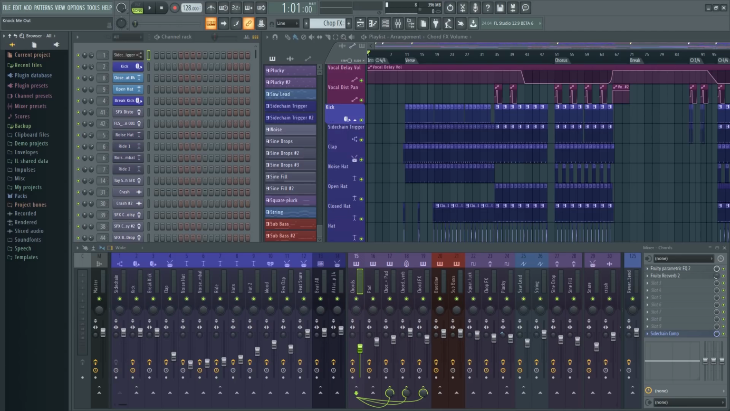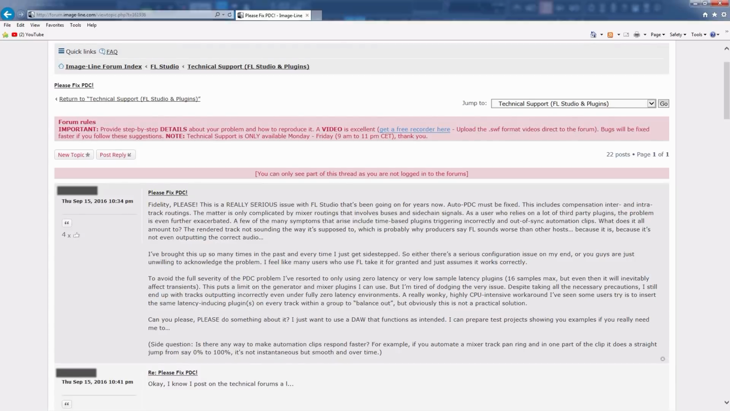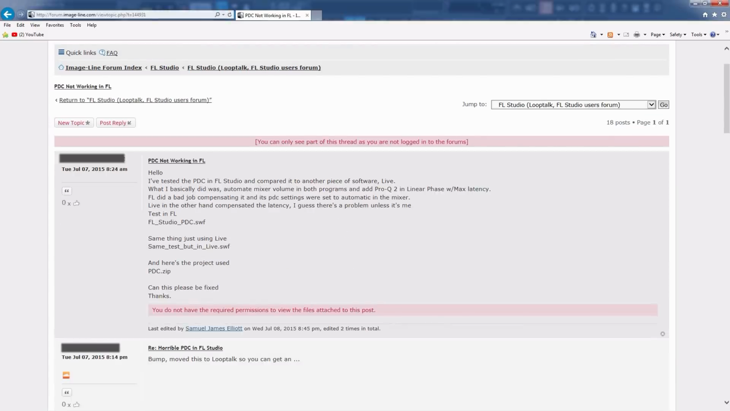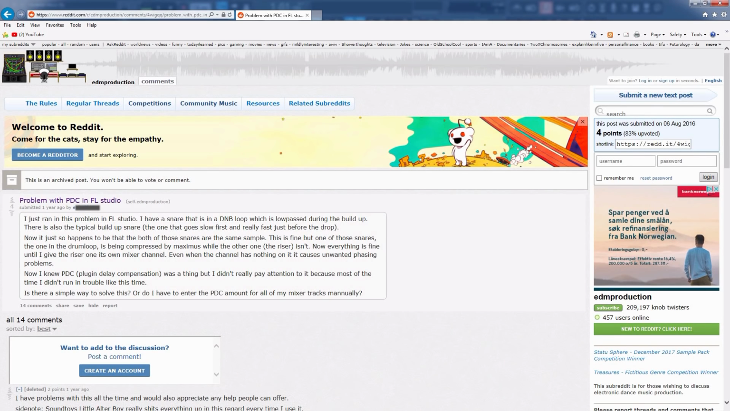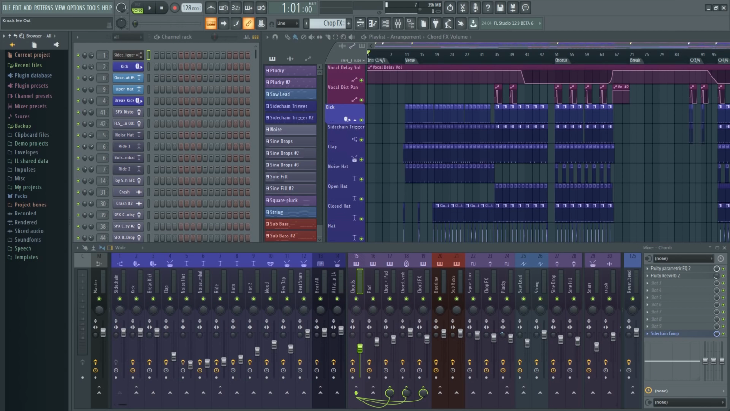The good news is that now in FL Studio 20, the PDC system has been completely redesigned. It should now simply just work all the time, which is great. You won't have to worry about the PDC failing. This is huge. It's one of those things that people have been requesting for years, and now it's finally coming. I can't even imagine how many man-hours it must have taken to get this done.